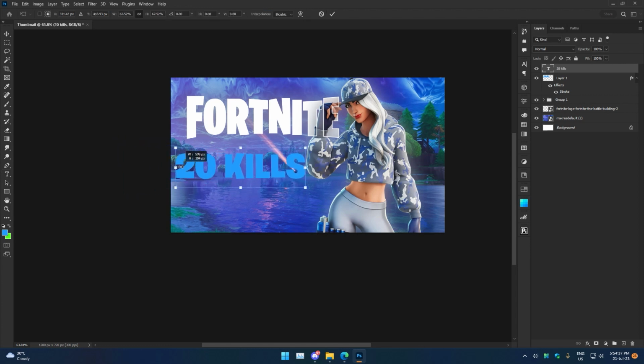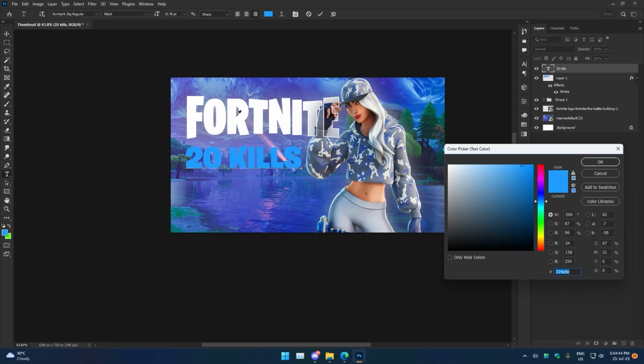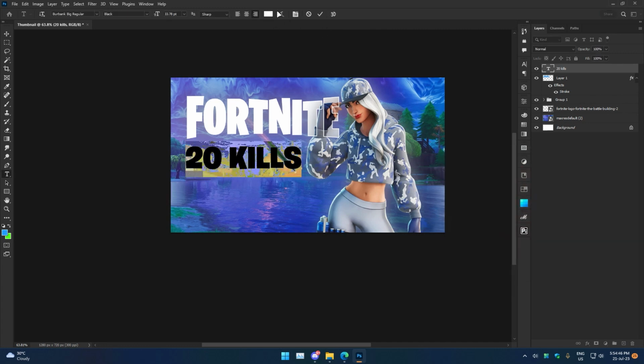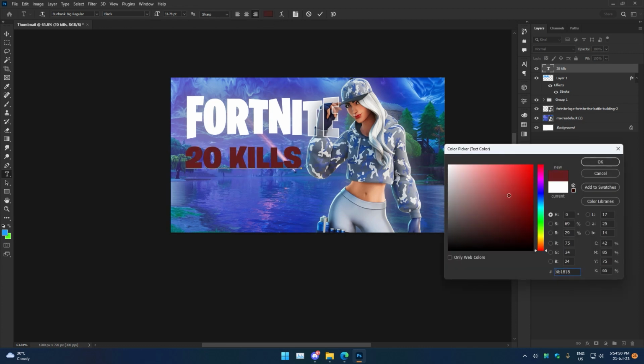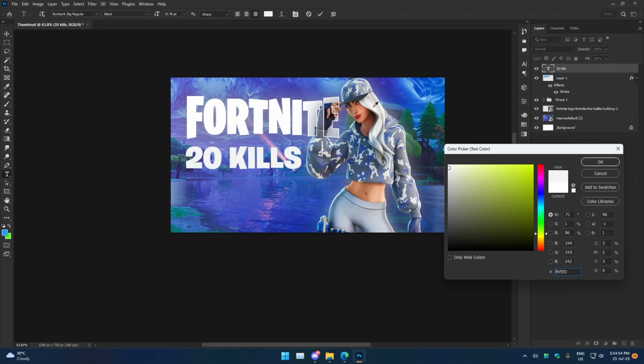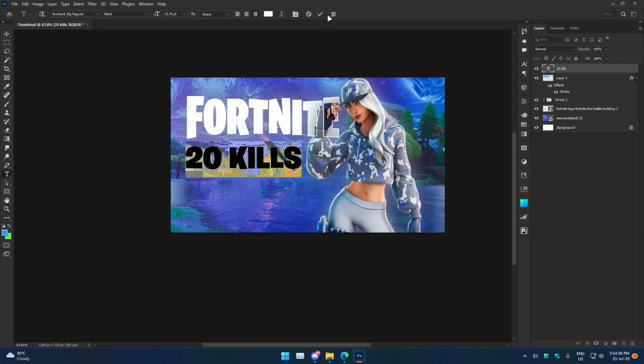I probably didn't put it a 20 kill game. This is quite high for me. And yeah, you can make this thing white. There are also two ways to change color. In a way, you can click this and select a color from here, or you can click any part of your image and that color will be picked up.